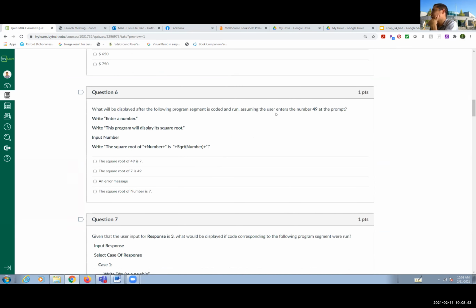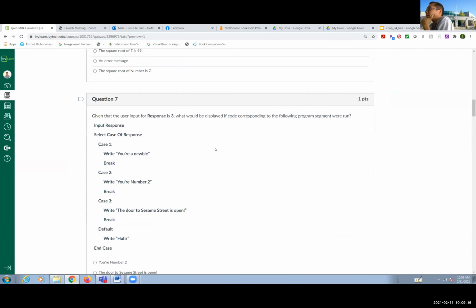How about this one? You enter a number, and the program displays the square root. If the end user inputs 49 and you write the square root of number, what is the number? 49, right? And this is a function to get the square root. So the square root of 49 is 7, and remember that you have the dot here. So this one is correct, right?